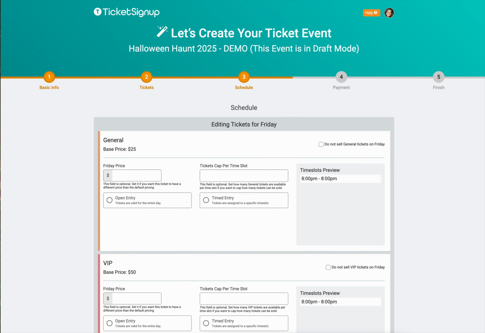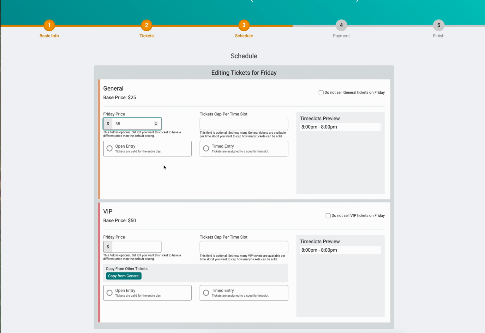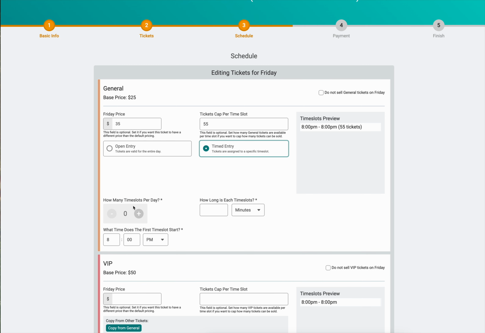And so Friday is a great time to make more money. We can actually charge more for the haunt on Fridays because there's going to be more demand. And let's say we've got even more staff available and maybe we're able to increase our throughput for the different haunt attractions. And so let's bump the caps up to 55 per time slot.